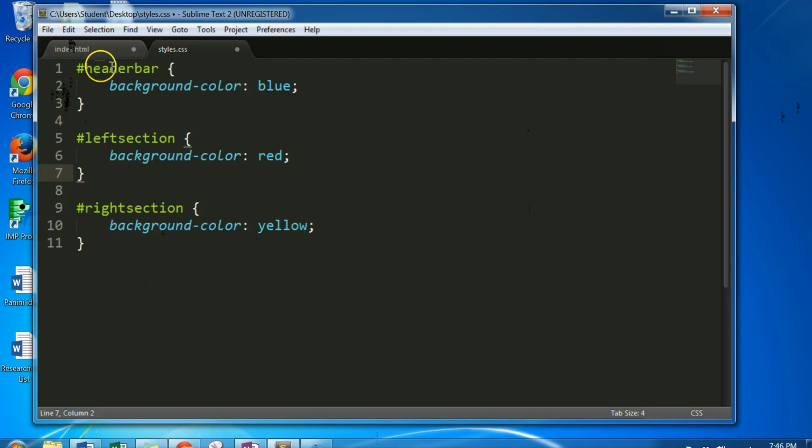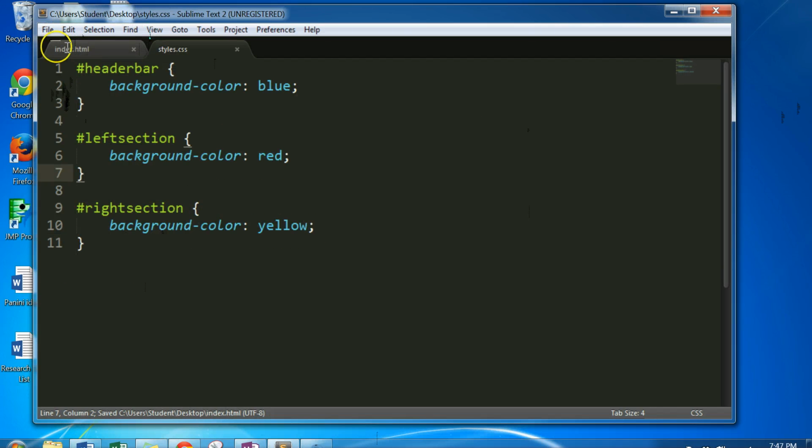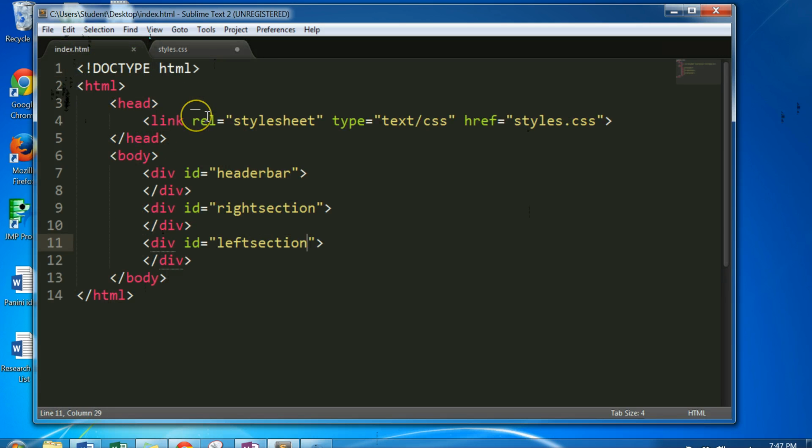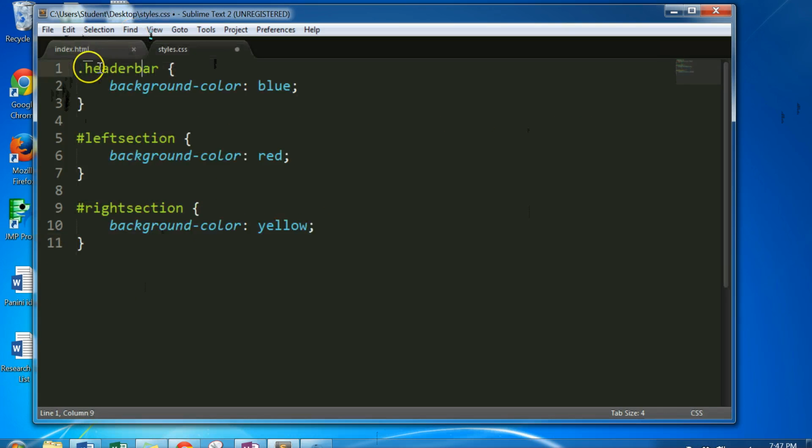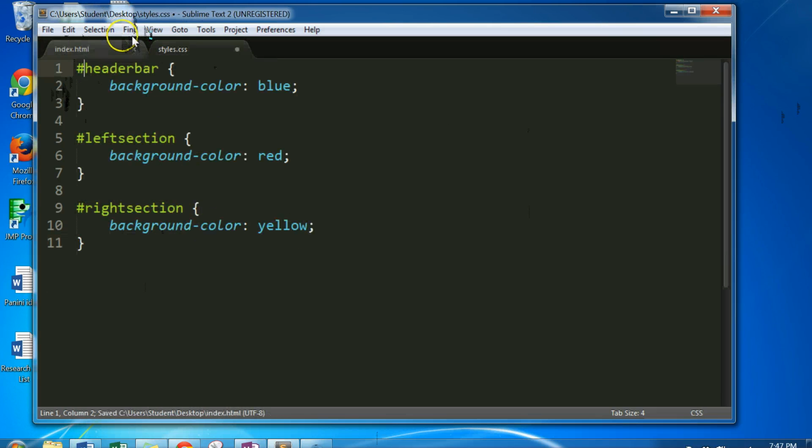Okay, so we have our 3 IDs, header bar, left section, right section with background colors. Go ahead and save these. Let's also put on our ID for right section. ID equals left section. Also, I was playing around earlier, and no matter how hard you try, if you put a period in front of header bar and type ID equals header bar, it will not work. ID always needs to have the pound sign. So if you're ever running into a problem where they're written exactly the same, what's going on, double check that you have the right selector in front there.